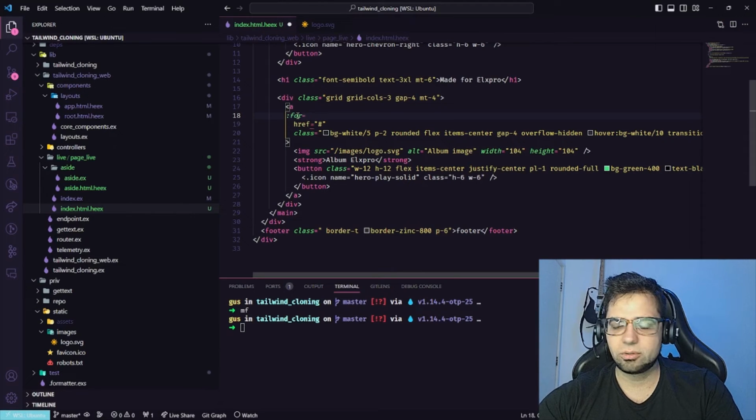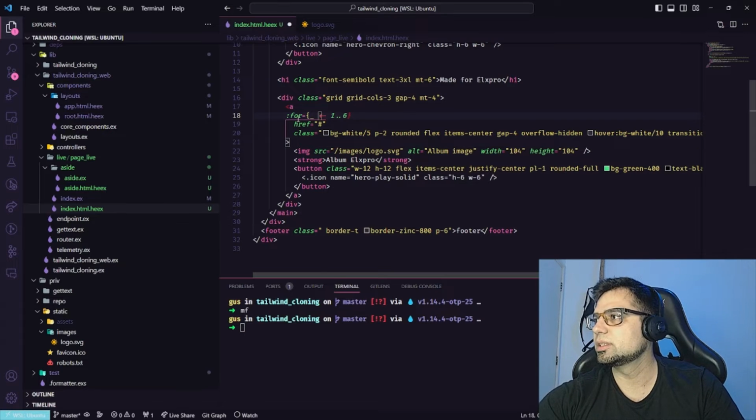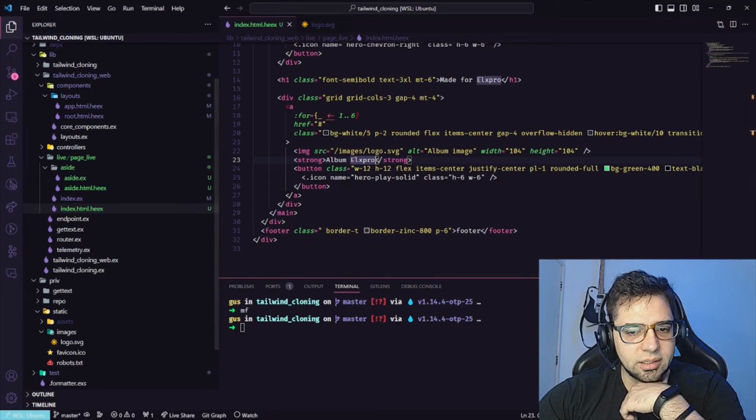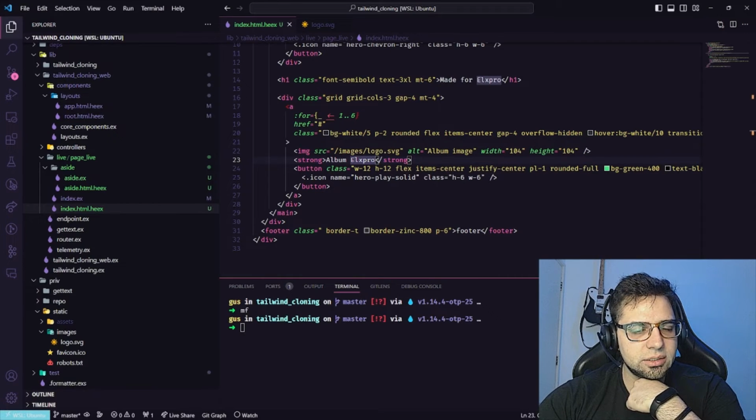So 4, we can say to 6. And there you go. As you can see, it started being similar to Spotify as well. Fantastic. Now we've got the menu, we've got the transitions as well, we've got the hover.